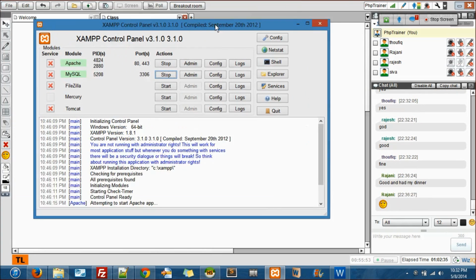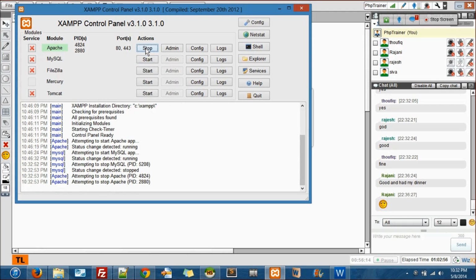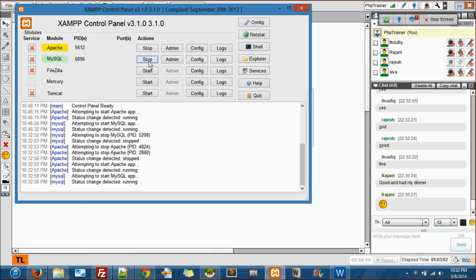So yeah, this is the panel when you install XAMPP. XAMPP is a package for PHP, Apache, MySQL, and what else? Perl. Okay, so when you install this, you will have an icon with this logo on your desktop. Click on it. These will be stopped by default when you open them for the first time. So all you have to do is start both of them. Apache is a web server on which PHP runs, and MySQL is a database which PHP connects to.